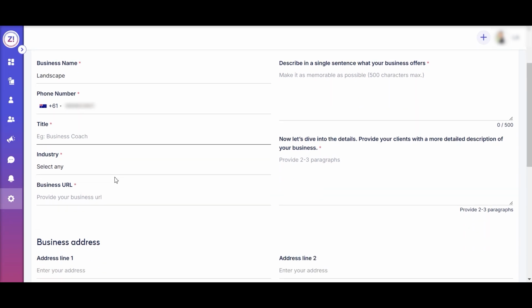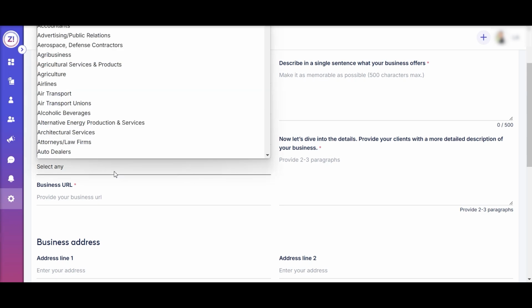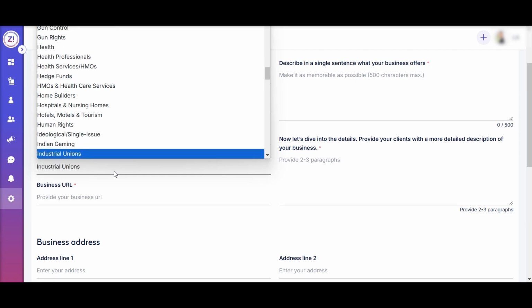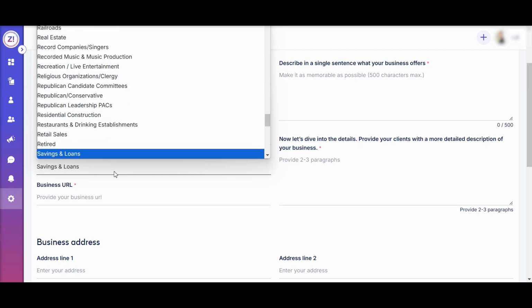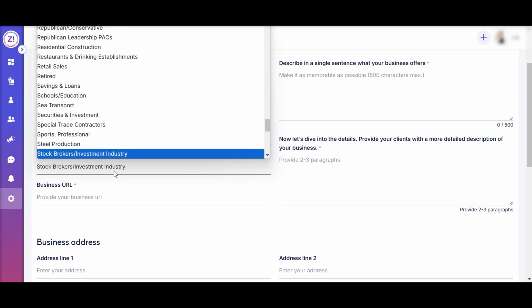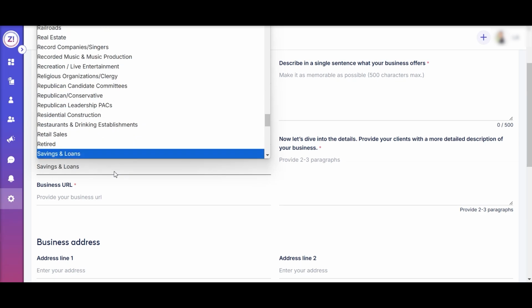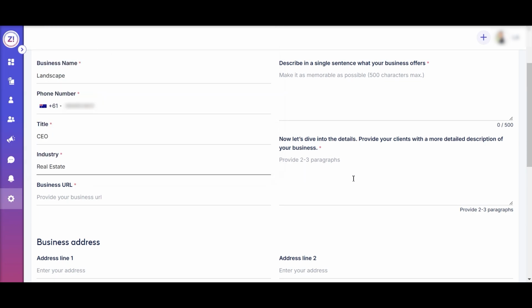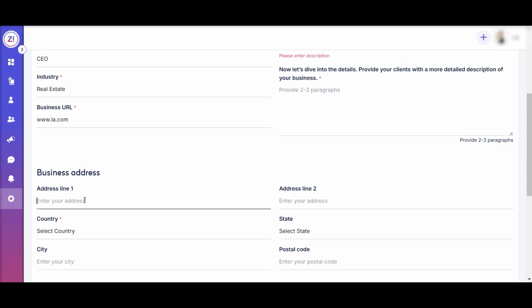Title. Add your role or position in the business. Industry. Select your industry from the drop-down list to help clients understand your niche. Business URL. Add your website link to direct clients to more information. Business address. Enter the full address for credibility.